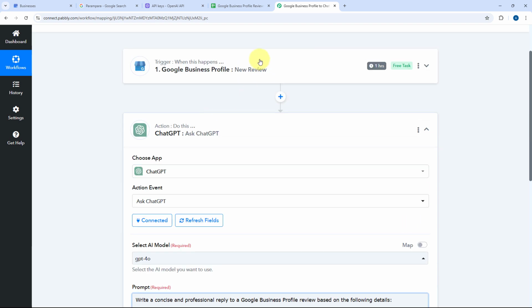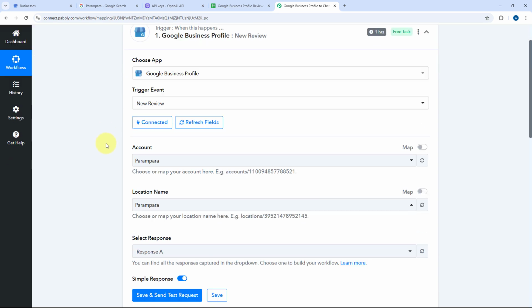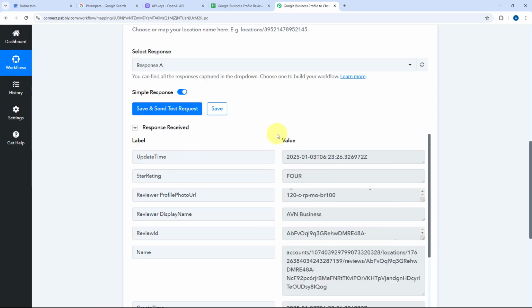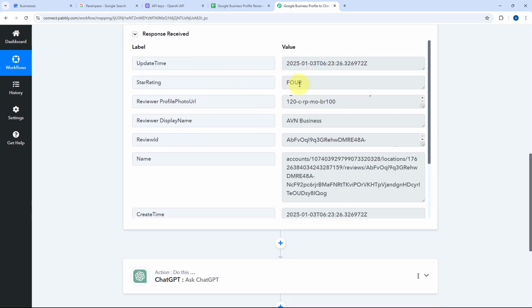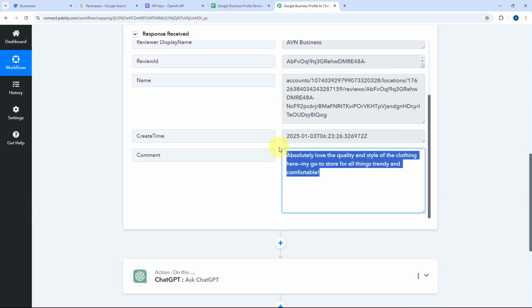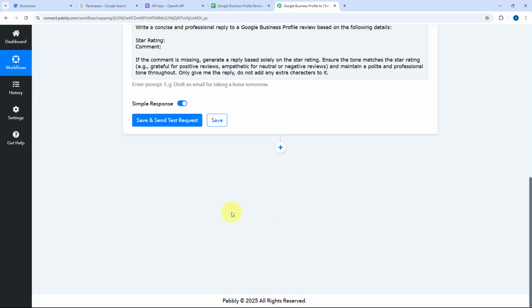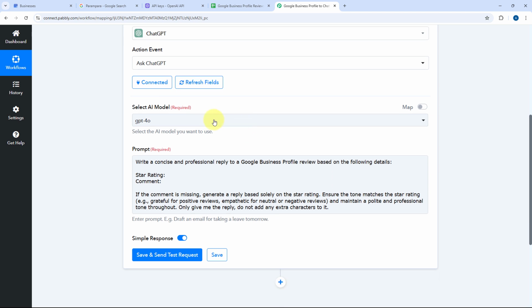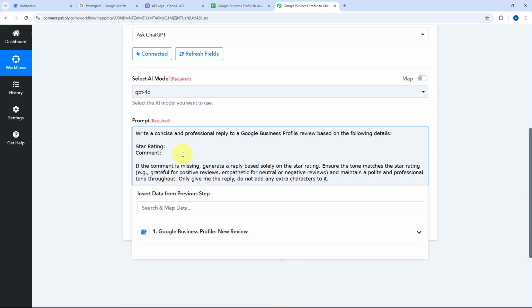Now we have received the star rating and the comments of the review from Google Business Profile in the trigger step. Now what we have to do, from the trigger step responses, we have to send this response of star rating and the comment to this ChatGPT action step. And to add the trigger step responses to this ChatGPT action step, we are going to use a process called mapping. And the process of mapping is very simple.